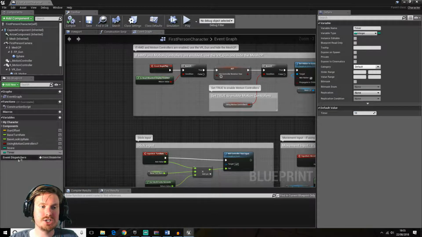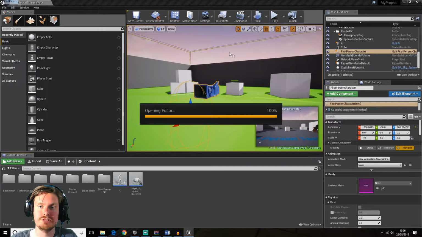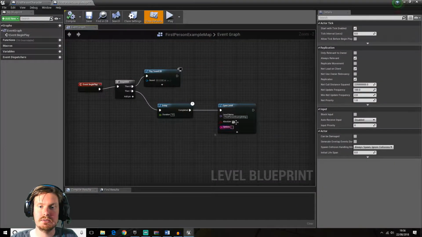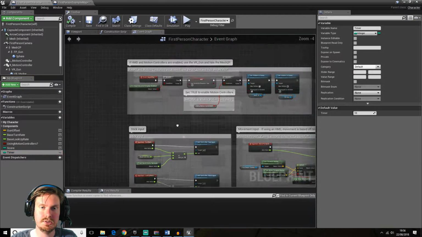The variable timer is used for display only. The delay that we set in the level blueprint here actually controls when the level ends, when you run out of time. So this and this need to match. So we've set this to 10.